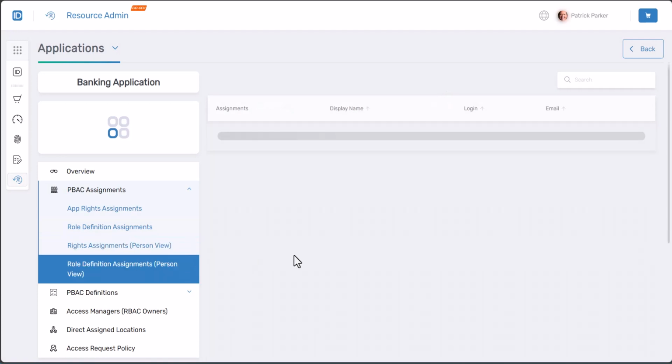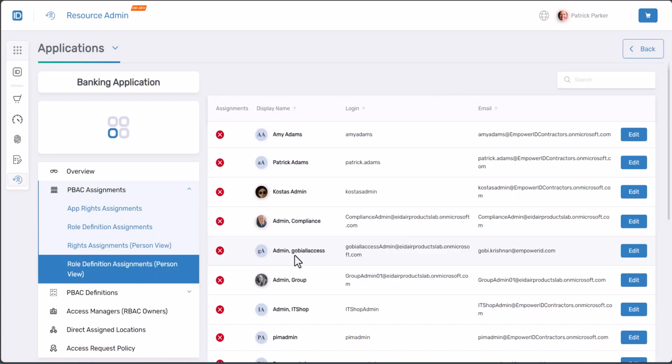Role definition assignment from a person view is the same thing. It's just the assignment or unassignment of role definitions, and then of course those contain rights which might require field type values or scope values to be selected. Those would go through the shopping cart and would go for approval based upon your access request policy for those rights or roles and the approval policies that those mention.